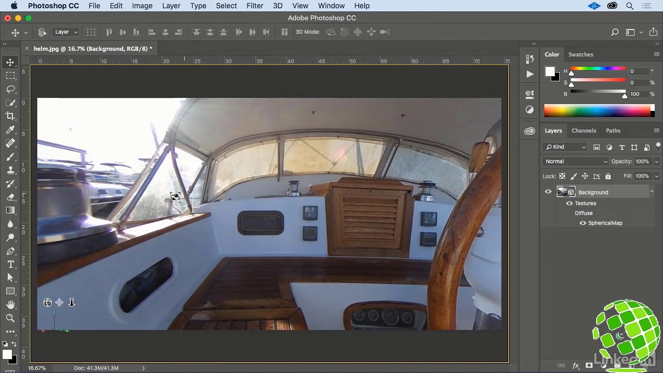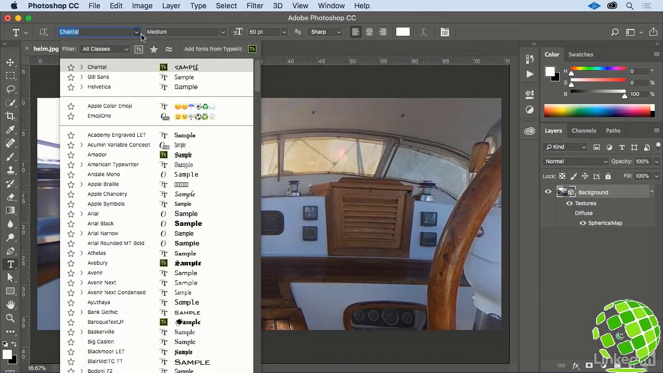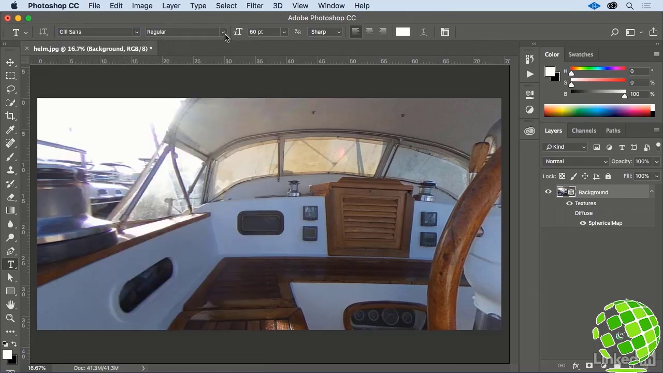Then grab your Type tool and select a font. I'm going to use the Gill Sans font and set the face to bold. Now I want this type to be clearly visible, so I'll set the size to the largest setting, which for this font is 72 points. Then click onto the image and type the letter A.